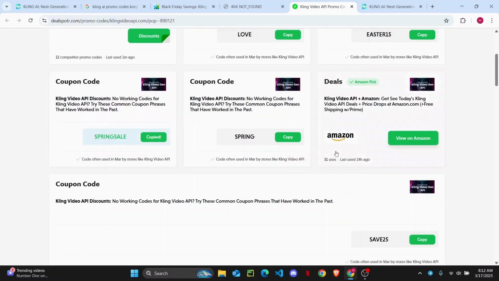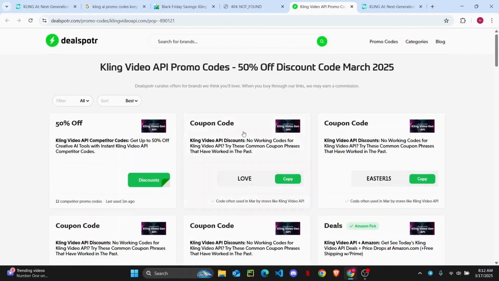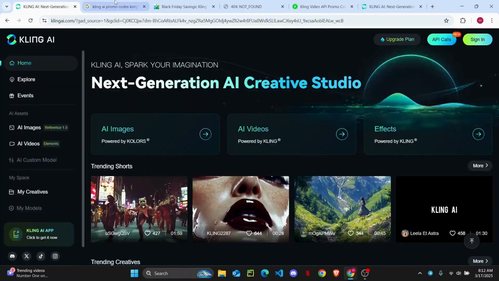So you can just copy these codes and paste it when you check out on Kling AI and you should be good to go. So that's how you find promo codes for Kling AI.